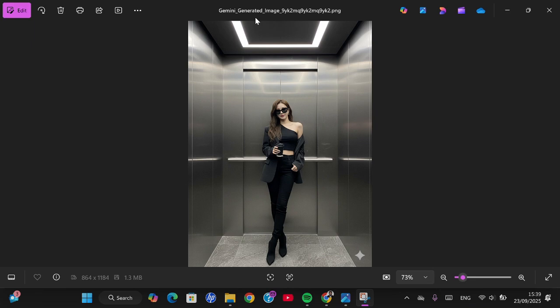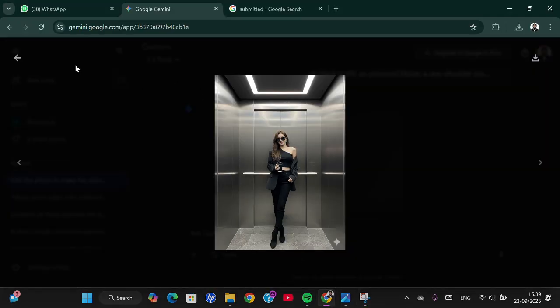In today's video, I'm going to show you how to take a photo of yourself standing in an elevator with AI for free. Okay, this is how the photo looks, and I'm going to show you how we can create this photo. First of all, guys, you can open up Google Gemini.